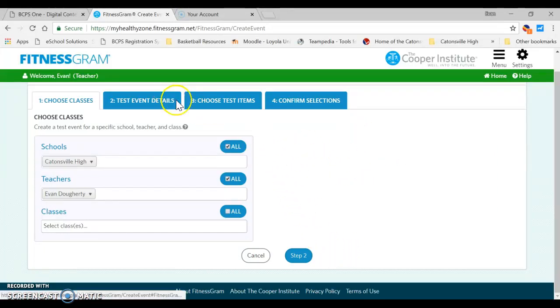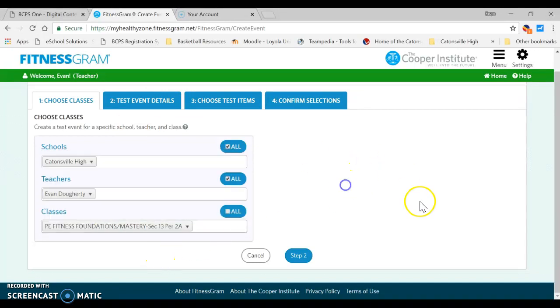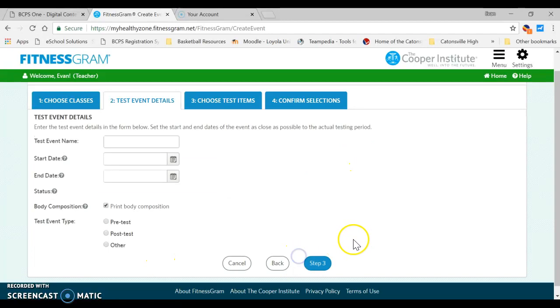So once you go through that, it's going to take you to your test event and details. Just real quick, I'll put in a class here so I can take you to step 2. When it goes to test event and details, here is where you enter either your pre-test name or your post-test name. So if you haven't entered your pre-test data, which I don't think any of you have in the system, which is why I'm showing you this video, you would enter pre-test and then do it again for post-test.